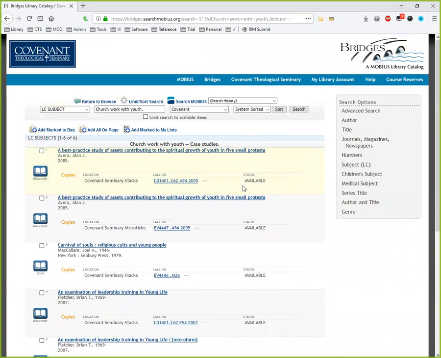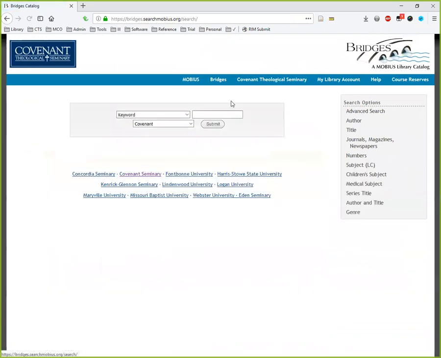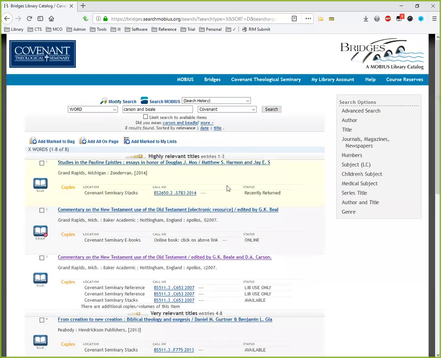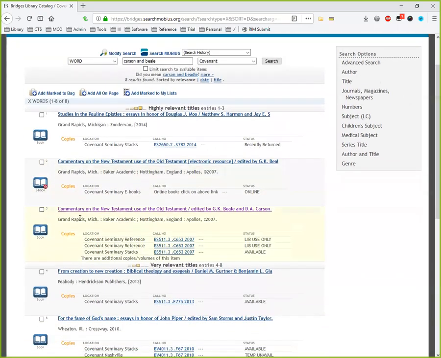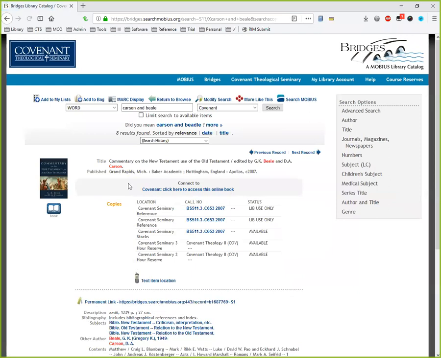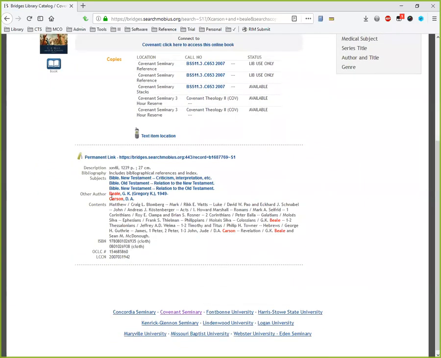So how can this help you in covenant theology? So let me go back to just the covenant catalog here. And so for your covenant theology paper, you're going to be working with Carson and Beale's commentary on the New Testament use of the Old Testament. So let's find that. Let's find Carson and Beale and see if we can find any other material on that topic. So here we go, right there.